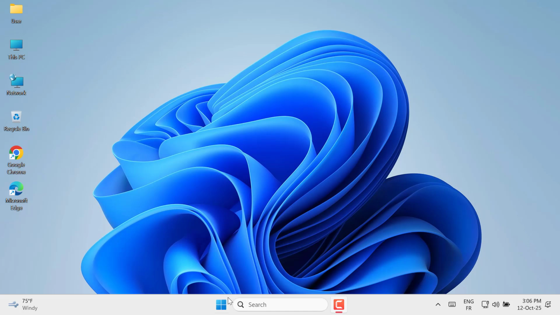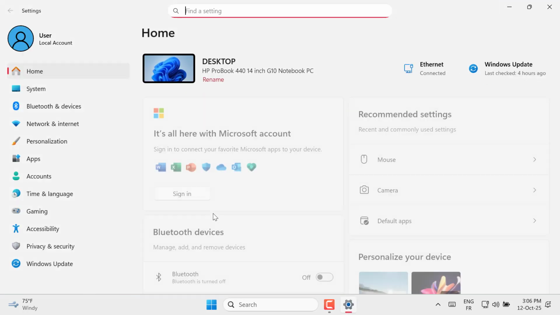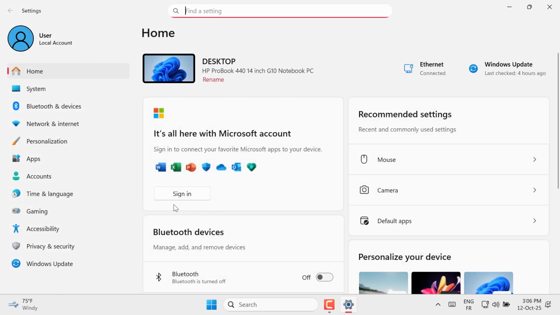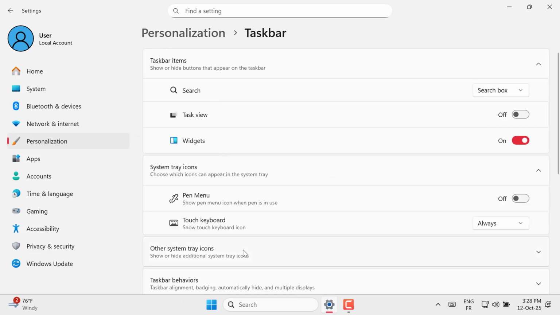First, begin by right-clicking on the Start icon located at the bottom. Next, from the menu that appears, click on Settings. Then, in the Settings menu, select Personalization. Then, within the Personalization menu, locate and select Taskbar from the list on the left side.